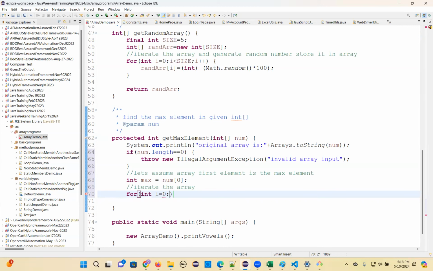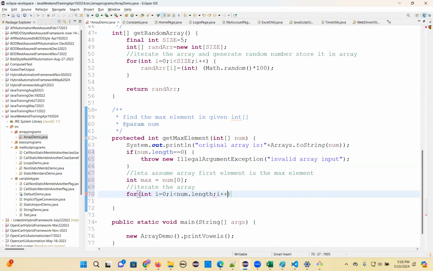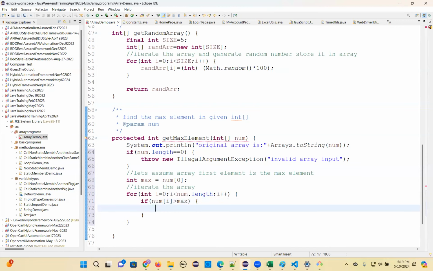So for int i equal to 0, i less than num dot length, and i plus plus. Then if num of i is greater than max element, so any array element is bigger than the max element, then assign that array element to the max variable. So max equal to num of i.